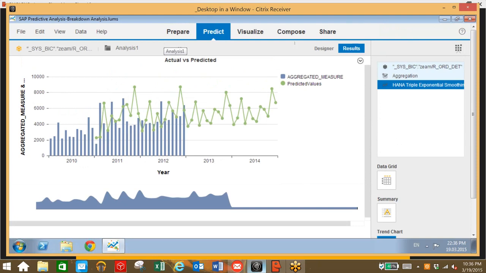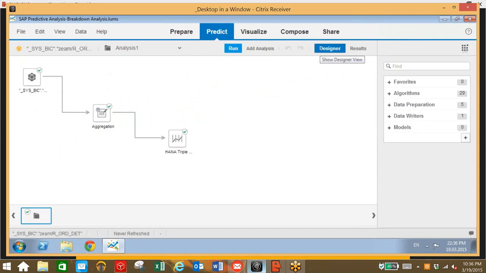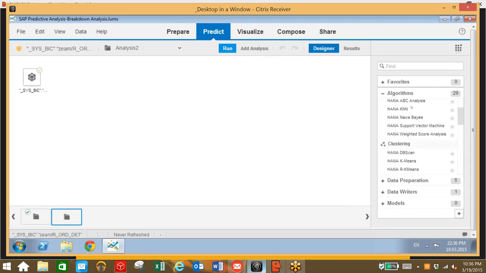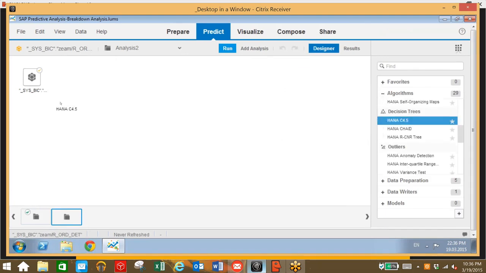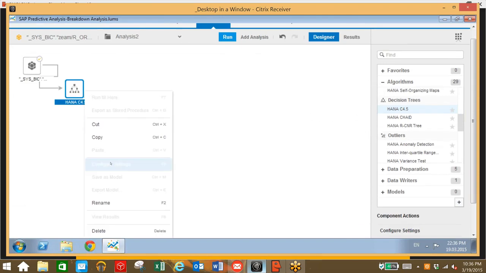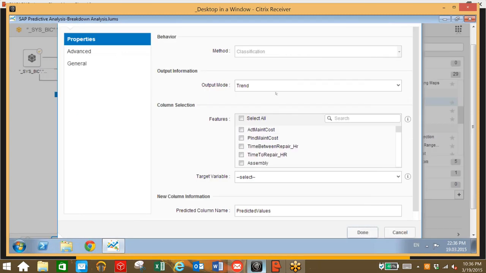So the next step is to go back to our designer view here and take a look at the appropriate maintenance interval to avoid equipment breakdown. So we're going to click on Add Analysis, and we'll go into our algorithms and select the appropriate decision tree algorithm, and we'll go ahead and configure that for the values we're looking for. So in this case, we want to see a trend, and we want to see time between repairs and damage code as our target variable.